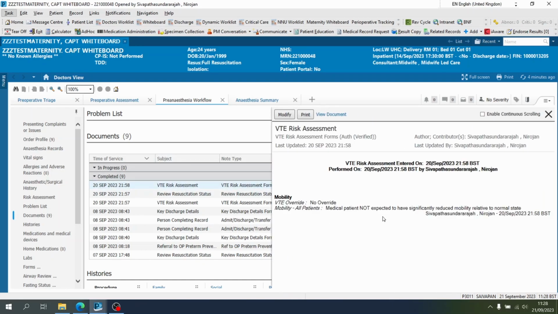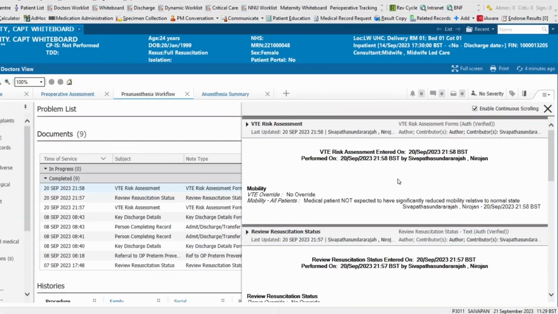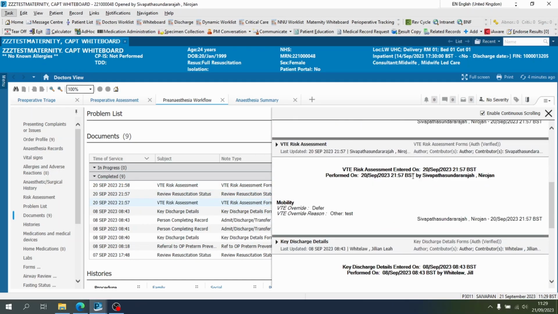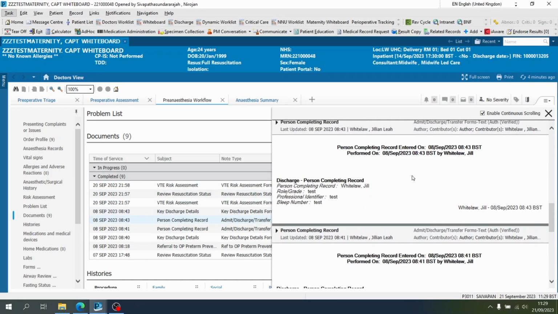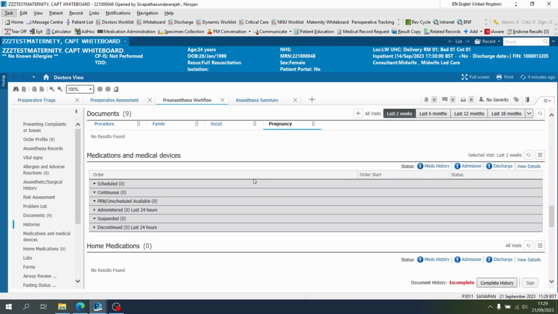If you would like to scroll through the various documents a patient has, you can enable continuous scrolling. This will combine all the notes in one seamless manner, so you can simply scroll through and have a look at all the notes in a chronological fashion. Once you have reviewed that, you can go on to histories.